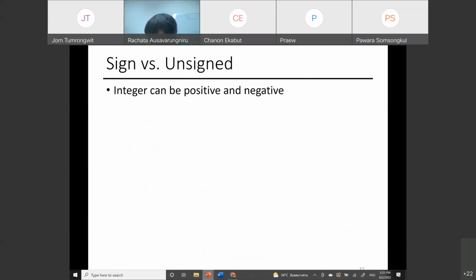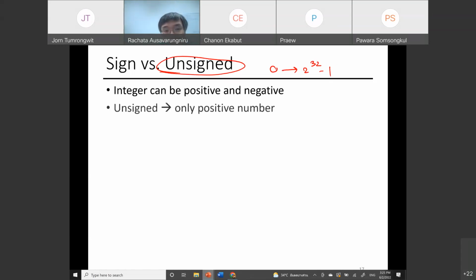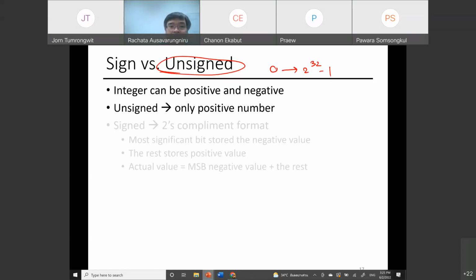Do you also have to talk about signed versus unsigned? So can someone tell me what unsigned means? There's no negative number, right? So if I have an unsigned number, it's 0 to 2 to the 32 minus 1. Integer can be positive or negative. So if I have a 4 bytes unsigned integer, I can represent numbers from 0 to 2 to the 32 minus 1. That's unsigned. It's only positive numbers.